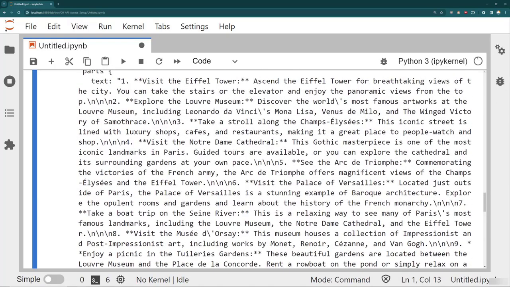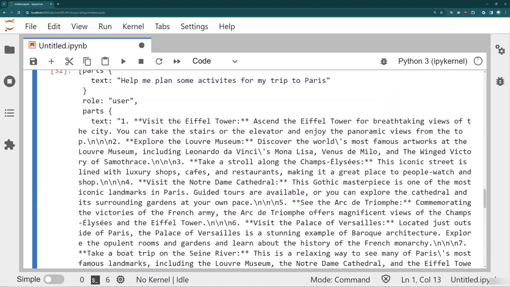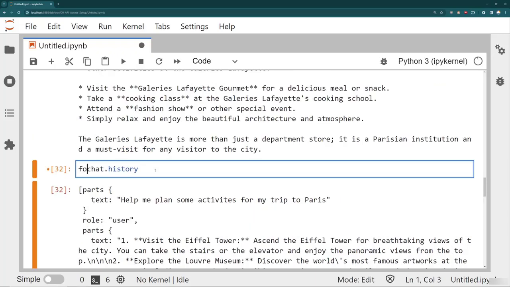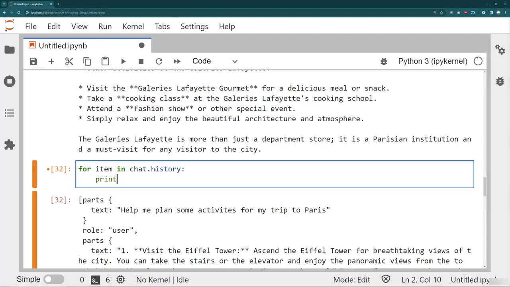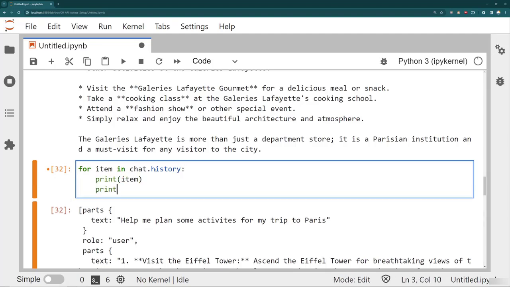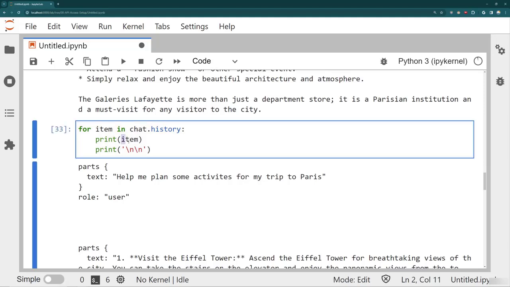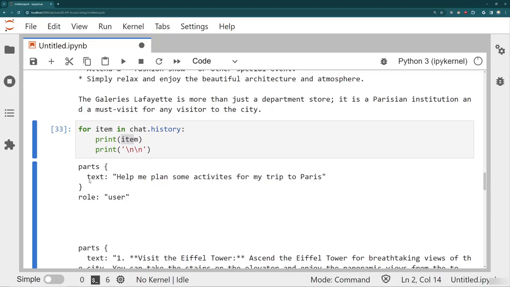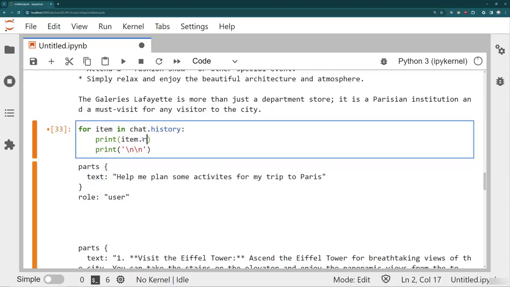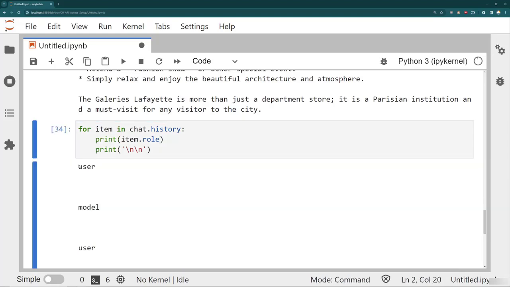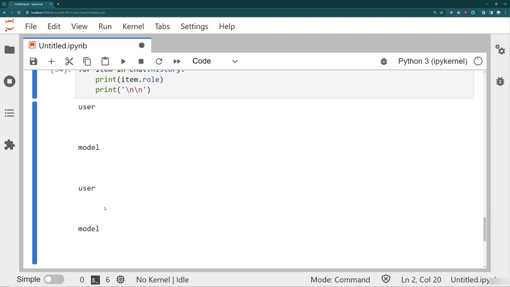Usually what you're probably going to end up doing here is looping through this. For example, I can say for every item in the chat history, go ahead and print the item and then print, let's say, two new lines, so I can separate out these objects and understand what's going on. Note that each item in the chat history has this idea of parts, and then it has the text and the role. If I were to say item.role, I can see it goes user, model, which makes sense.